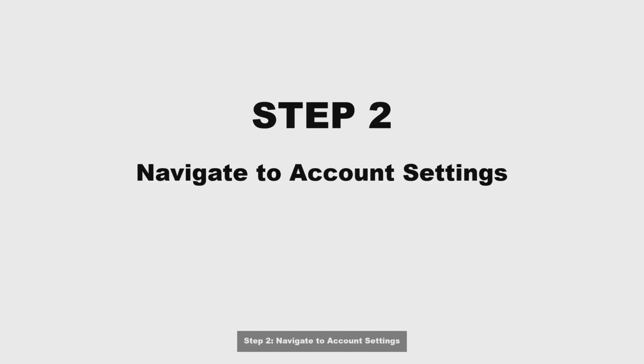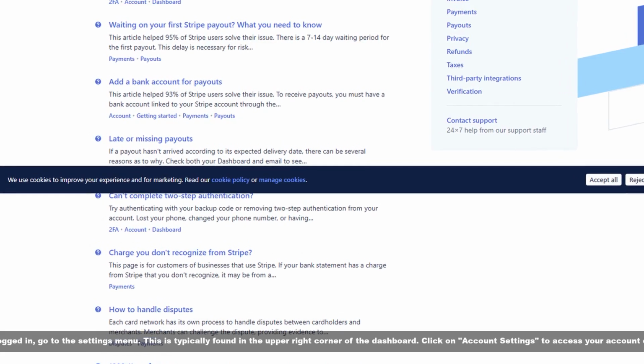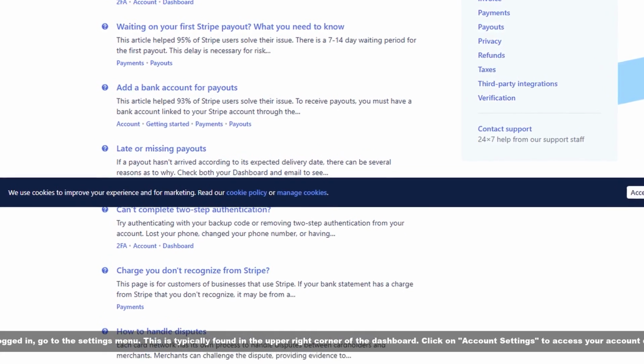Step 2. Navigate to Account Settings. Once logged in, go to the Settings menu. This is typically found in the upper right corner of the dashboard. Click on Account Settings to access your account details.